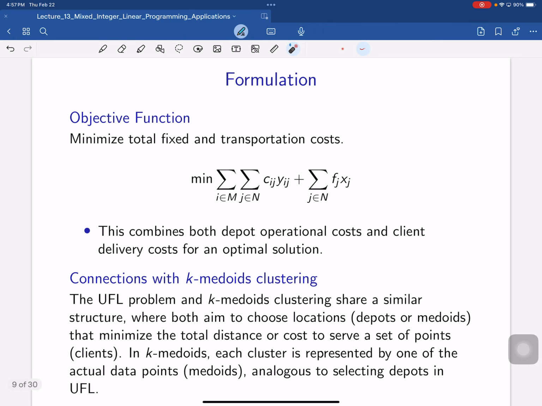Yeah, and then the objective involves the transportation cost and the fixed cost of building the depot, right? This transportation cost may be related to the distance, right? The Cij times Yij.